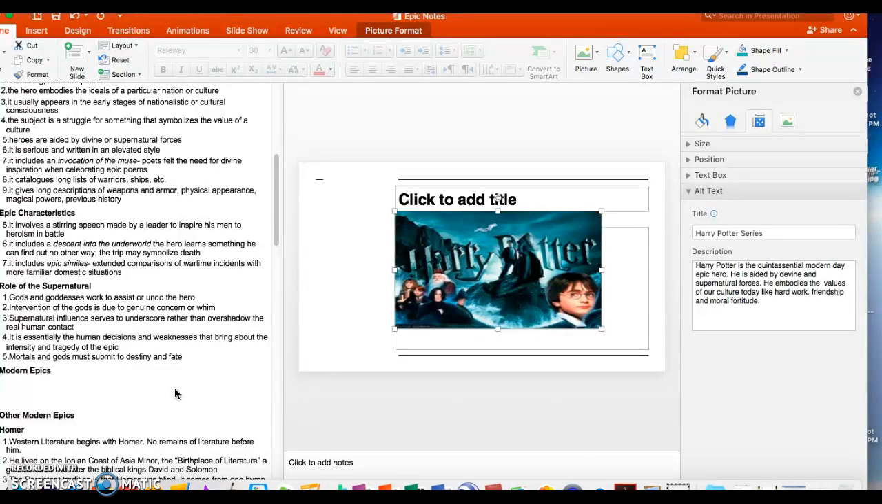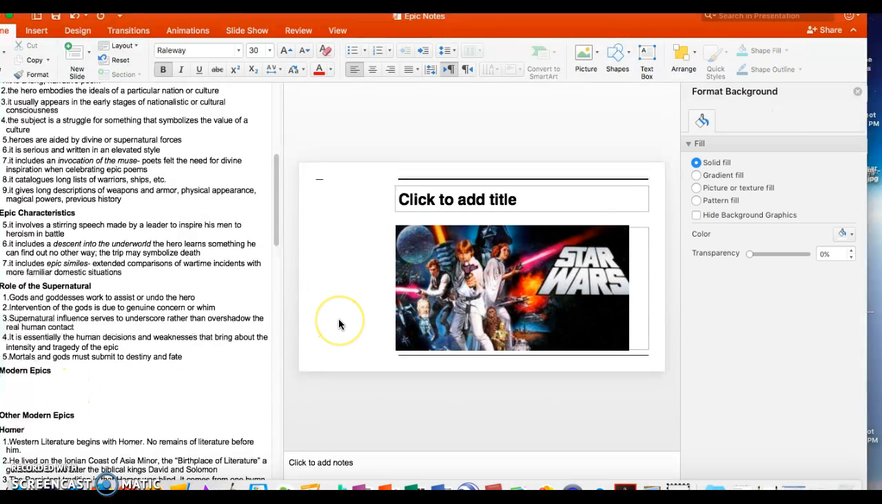As before, it was just a picture of the Harry Potter movie poster or the Lord of the Rings movie poster, or if you're a Star Wars fan, the Star Wars movie poster. Now the students can see how that lines up with this idea of the epic and how those modern day examples fit with this genre that they will be studying in my course.